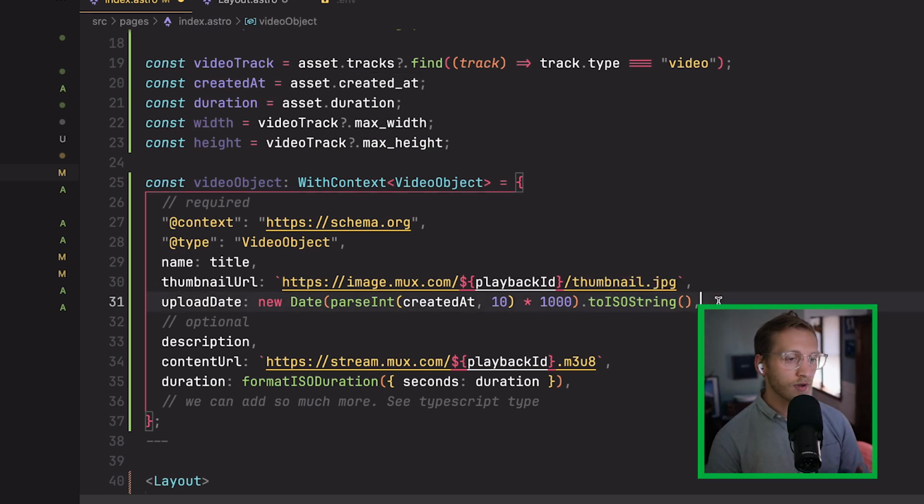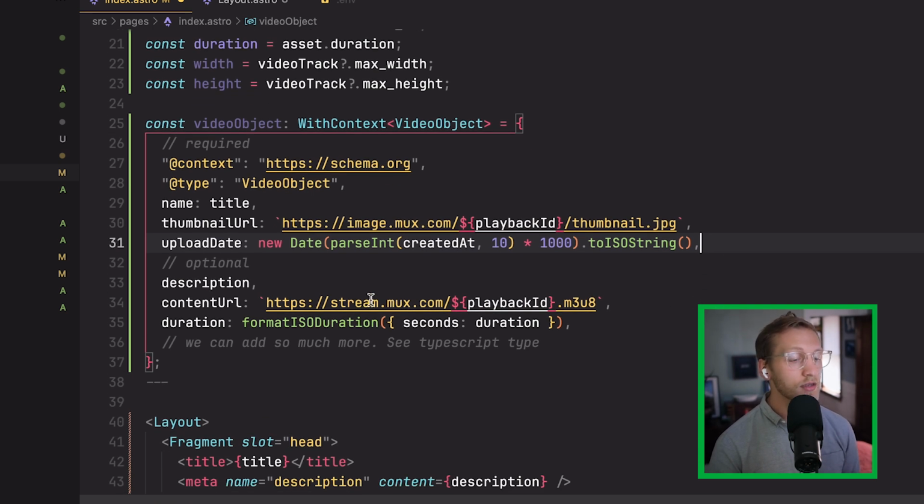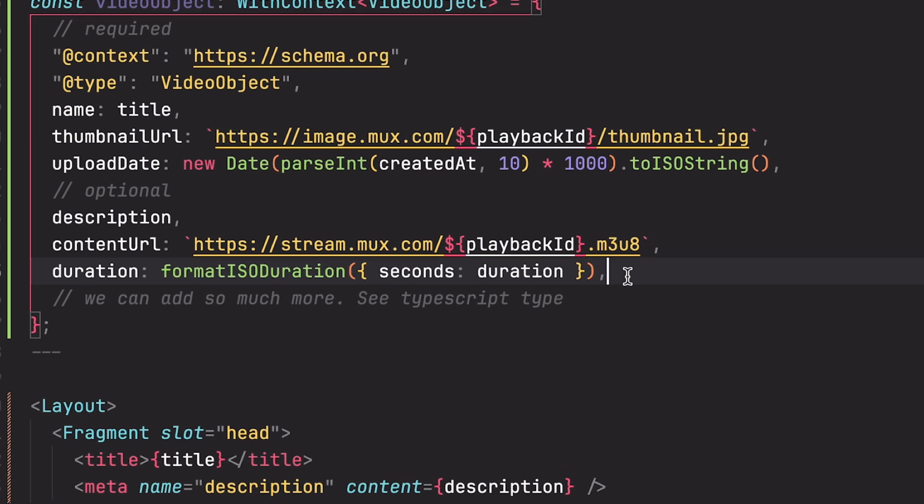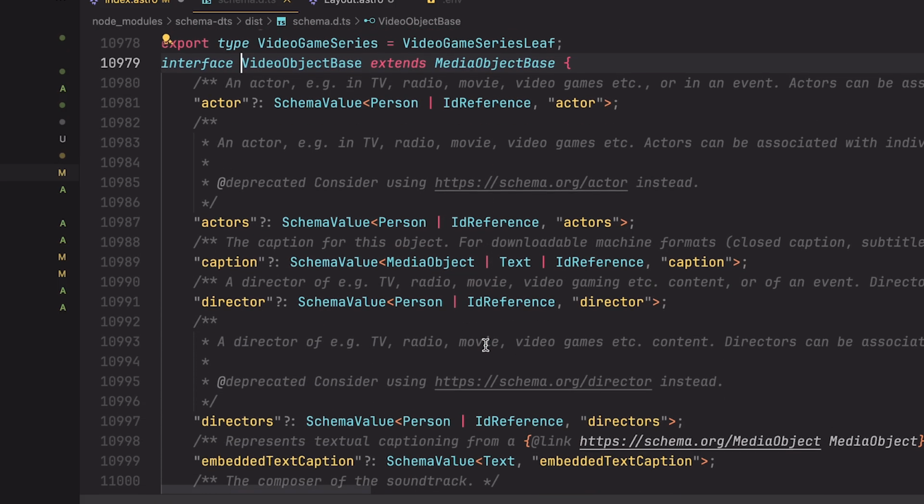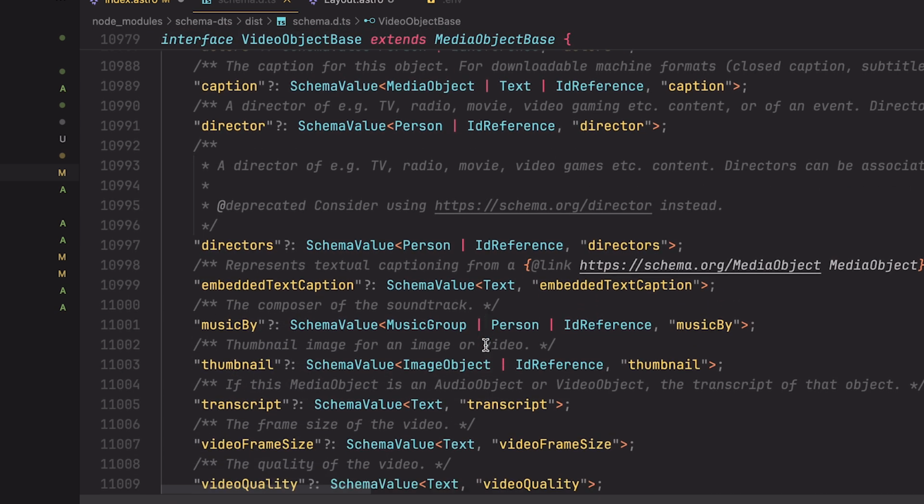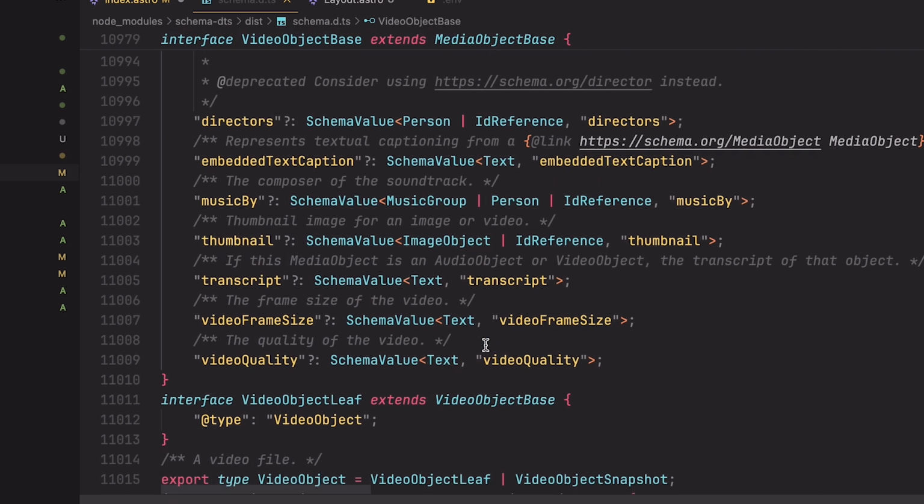There are also all sorts of optional fields we can add to a video object. Here, we add the description that we defined up above, a direct link to the content. In Mux, that's stream.mux.com with the playback ID, and the M3U8 playlist. And finally, we use date-fns to format our duration, like video objects expect. There is so much more we could add to this video object. In addition to reading the Google Docs, we can also look in the TypeScript types from schema-dts to take a look at the things we can add. If it's a movie or TV show, we can talk about the actors. We can talk about the captions that we have in the video, music, thumbnails, transcripts, and so much more.